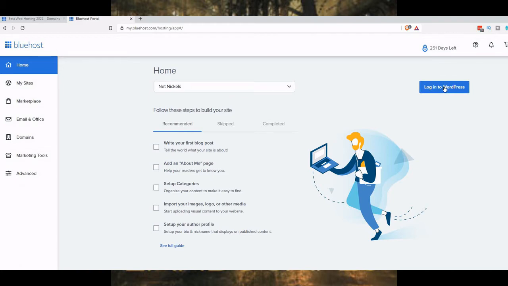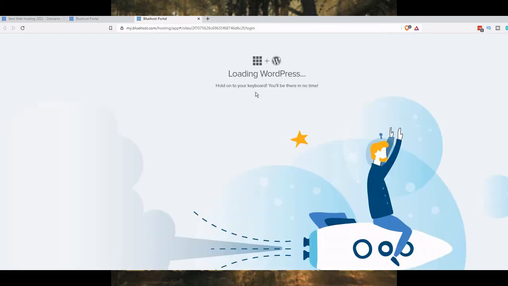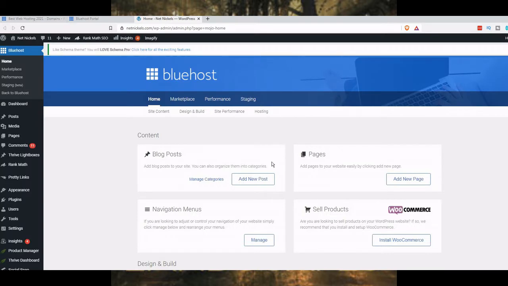And once you have picked your account, you can just go here where it says log into your WordPress. This is going to take you to the WordPress page. This will take a few moments, so bear with me. It's always a little lengthy, but that's alright. As it says, hold on to your keyboard, we'll be there in a second. And here we are on a standard WordPress page.